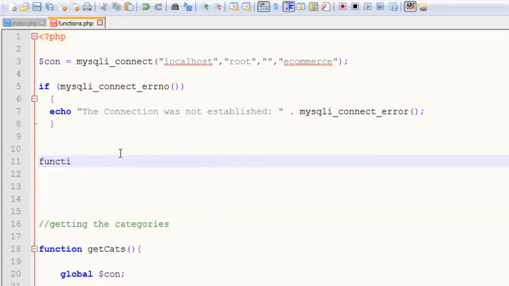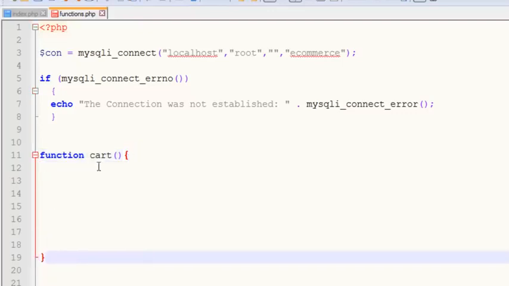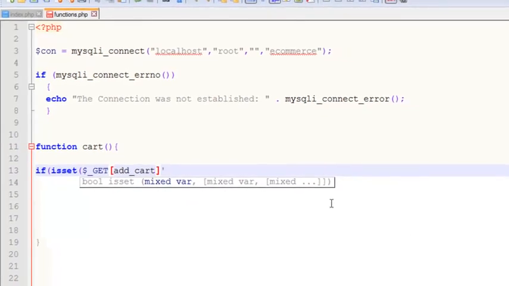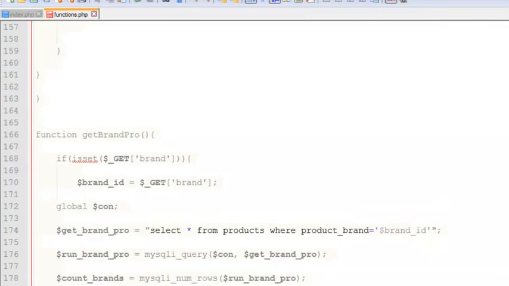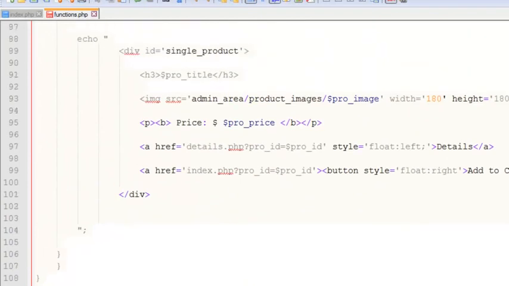Its name will be cart. Very simple, cart. And inside the two curly brackets of the function, I will write something over here. For example, I will write if isset $_GET and 8 cart. We need to check what we have written there. Get pro. Yes, get pro.